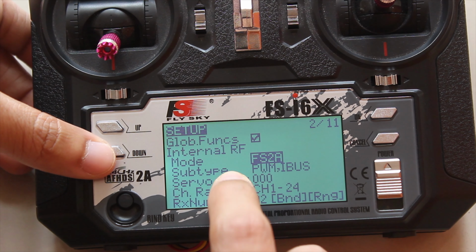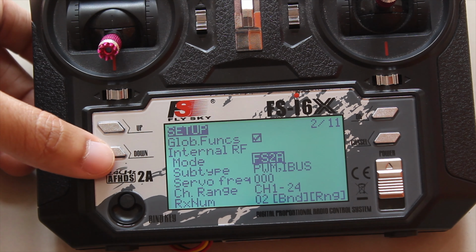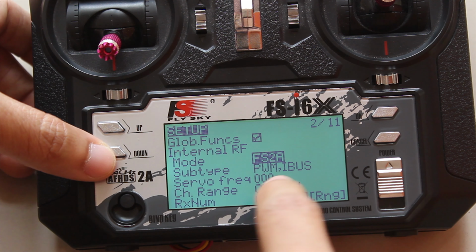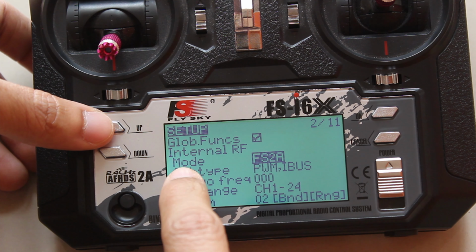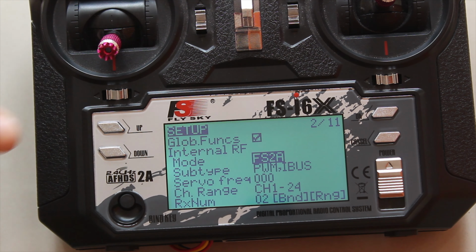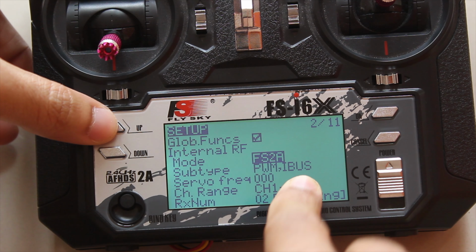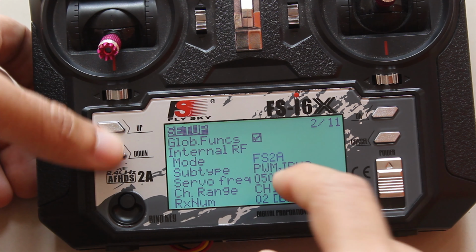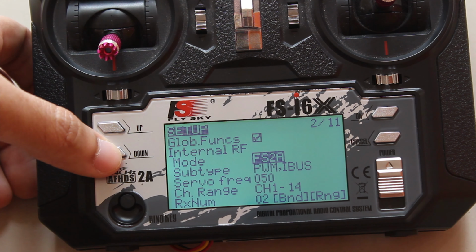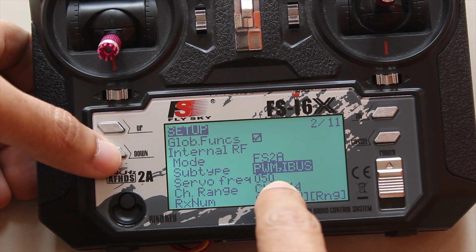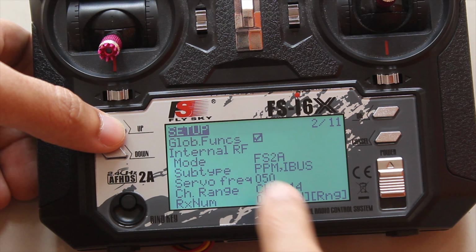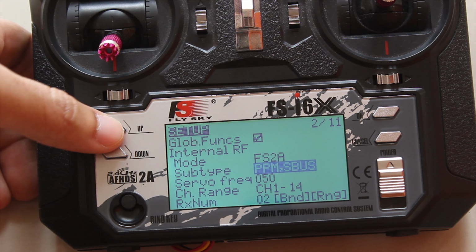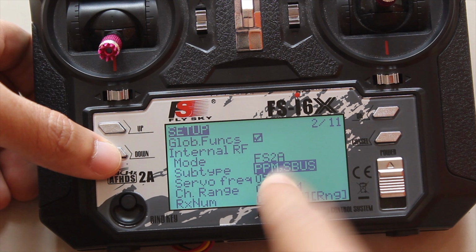And then we have the option of internal RF module. This is where you can bind your receiver and select the protocol. You can see that the mode is set to FS2A, which is frequency hopping version 2 from FlySky. You can either disable the internal module or set that to FS2A. Then you have the option to select the subtype. You have PPM iBus, PWM S-Bus and PPM S-Bus. I'll set this to PPM S-Bus.